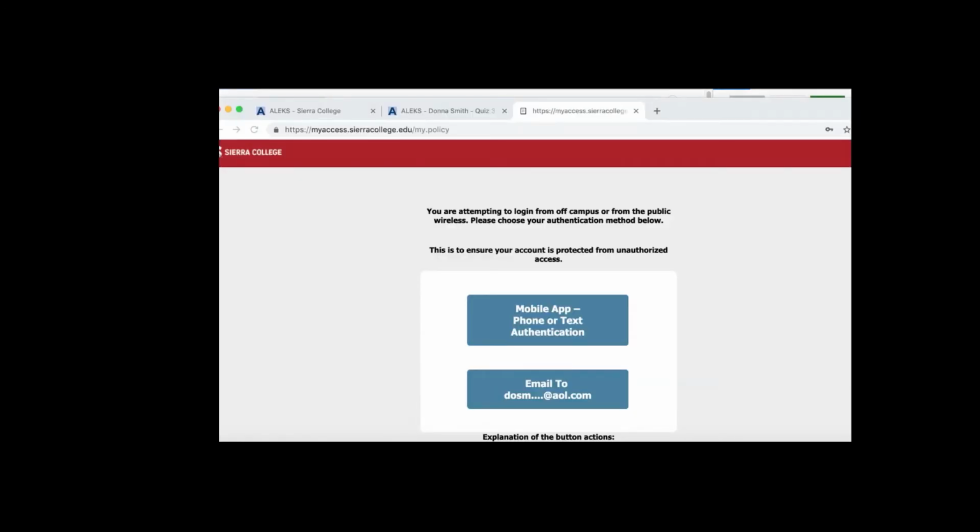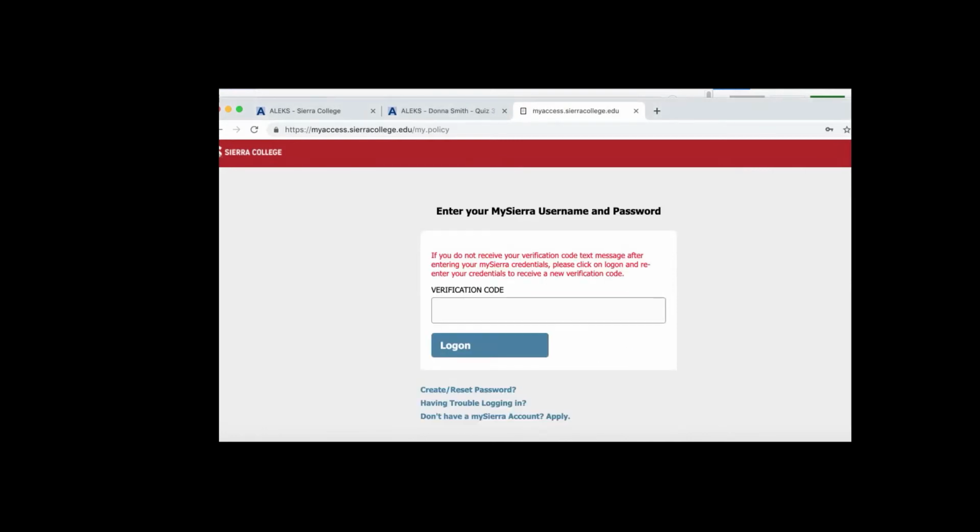I've opened up My Sierra. I'm logging in. They have a new authentication process where we have to type in a magic code to make sure we're legitimate. I believe I've turned off notifications, so it might not show up. So let me check my phone here. Yeah.